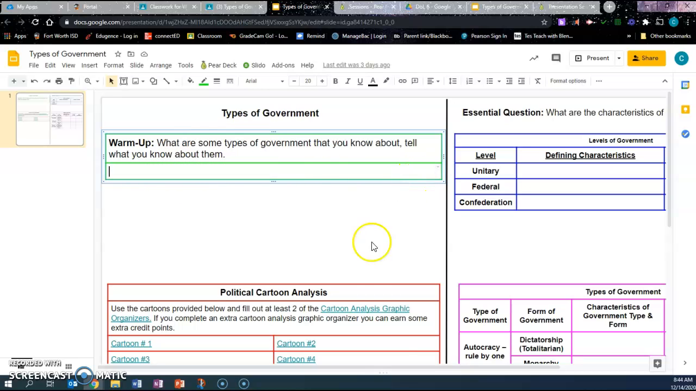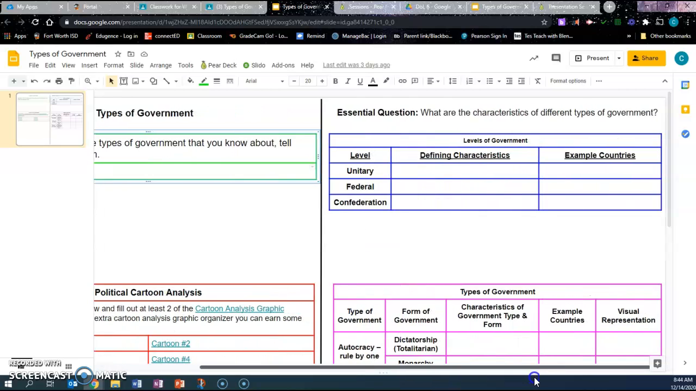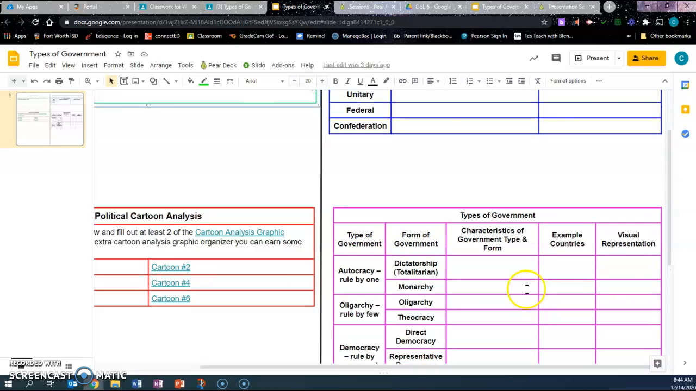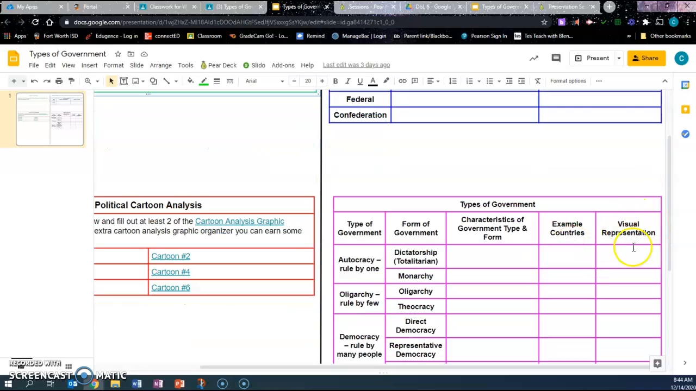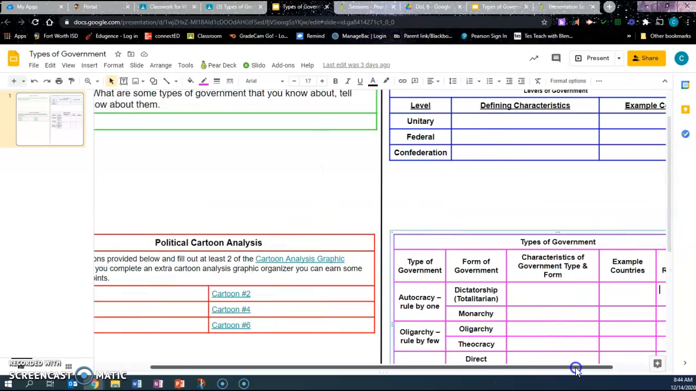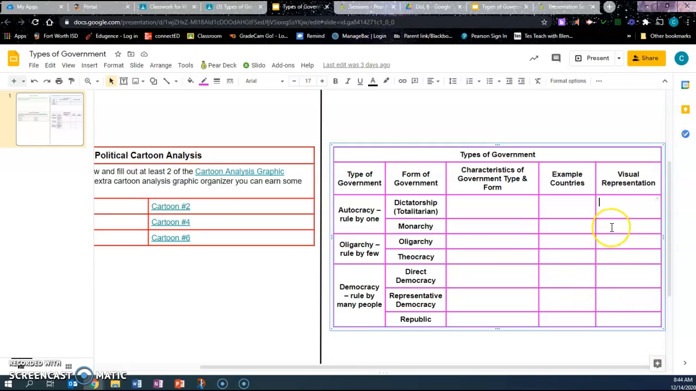The next thing is you're going to use the Pear Deck, and you're going to use the graphic organizer to fill out on levels. The first reading's about levels, and then the second reading is about types of government. It will help you fill out all of these things. When it gets to the visual representation, you should go online or go into drawing and draw a symbol to represent these for you, or pull images from the internet.